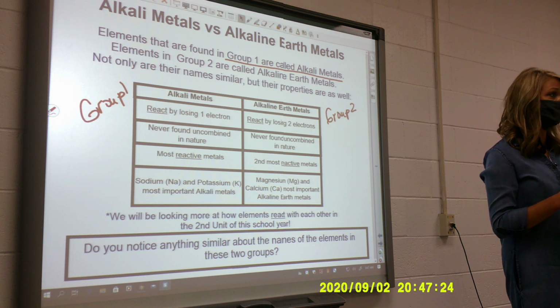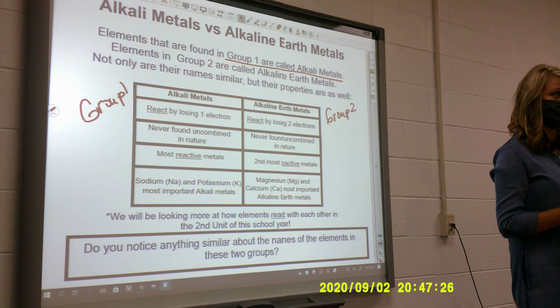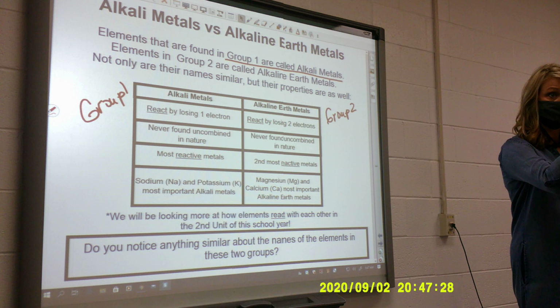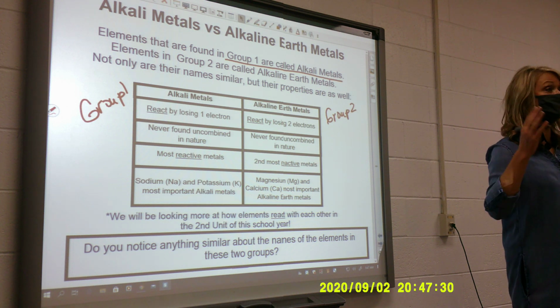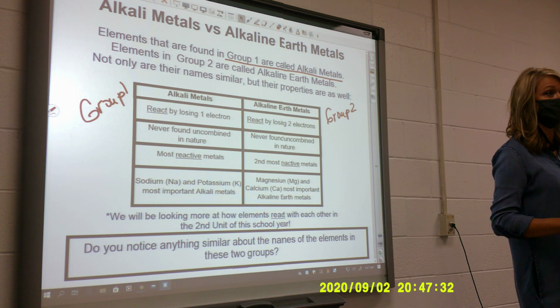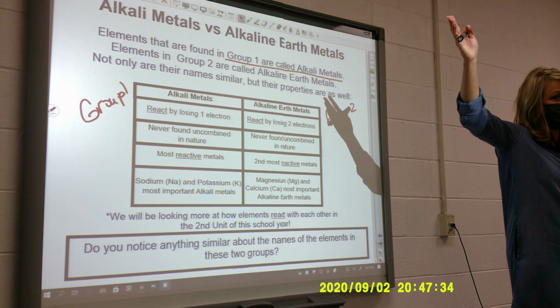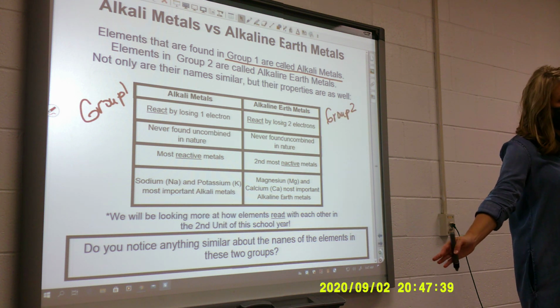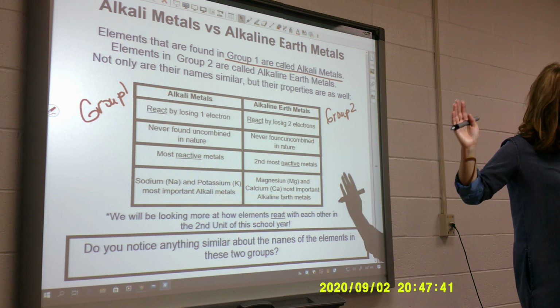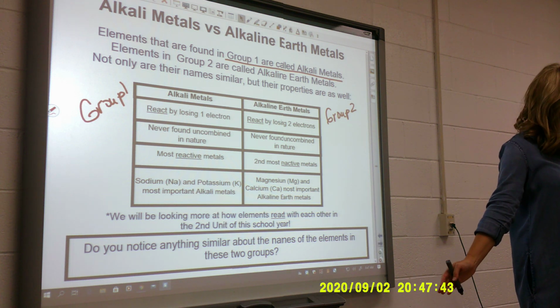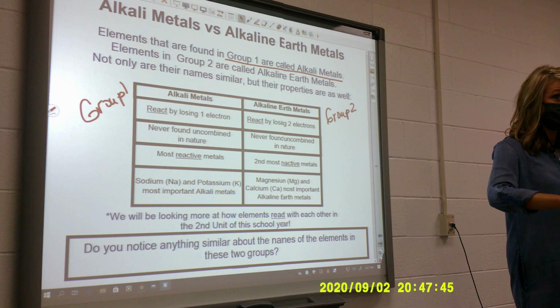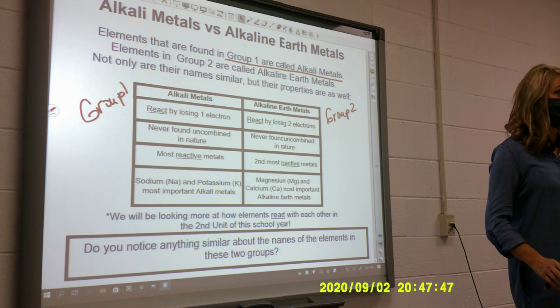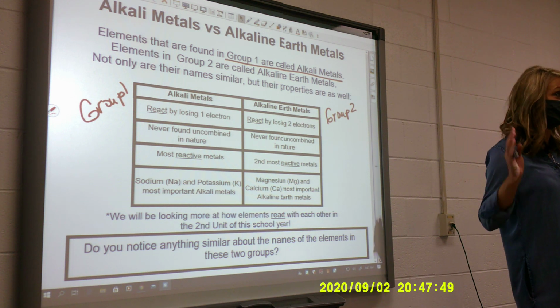So what does it mean when they're highly reactive? What do they want to do? They want to join with other elements so they will be stable. What did I tell you about the very last column? The very first two are very reactive, so what's the last one? It's very stable. They do not want to join with any other elements. They are fine by themselves.